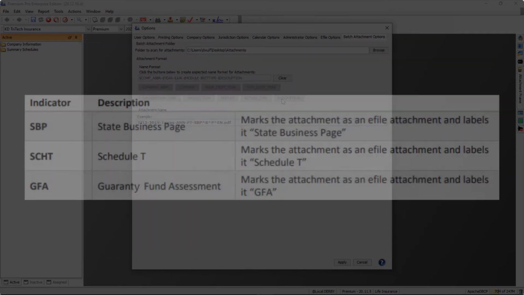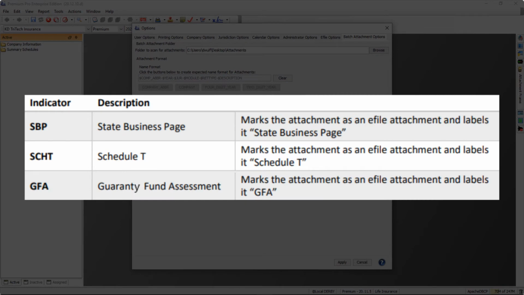There are currently 3 options for the description that will automatically mark the attachment as the chosen Efile attachment that the indicator refers to. The 3 indicators you can pick from are on screen now. Any other terms, titles, or descriptions you use for the attachment will be passed over and are for your reference only.